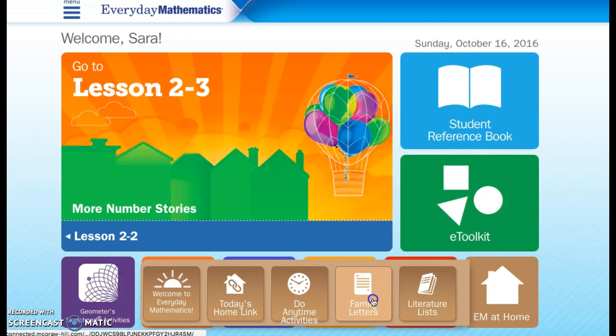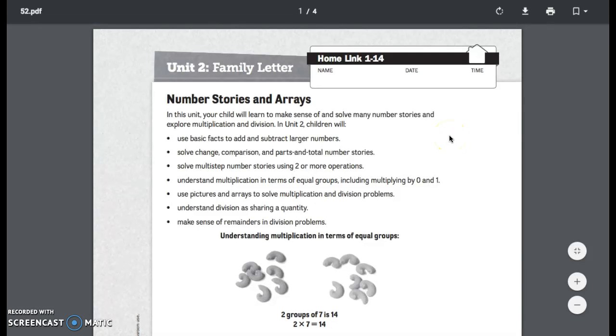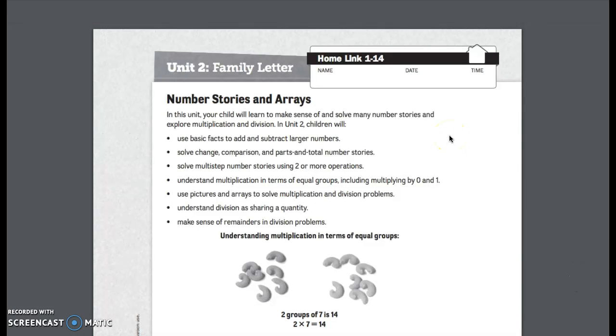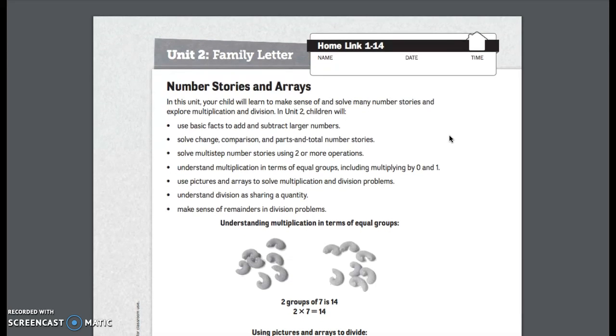Family letters. This is really important. Once again, in English and Spanish. We send these home at the beginning of every unit, but if it gets lost somewhere, you can always access them online. It will immediately lead you to the unit that we're on. So you cannot access family letters from previous units or future units. It will just be on there with the unit that we're working on in school.